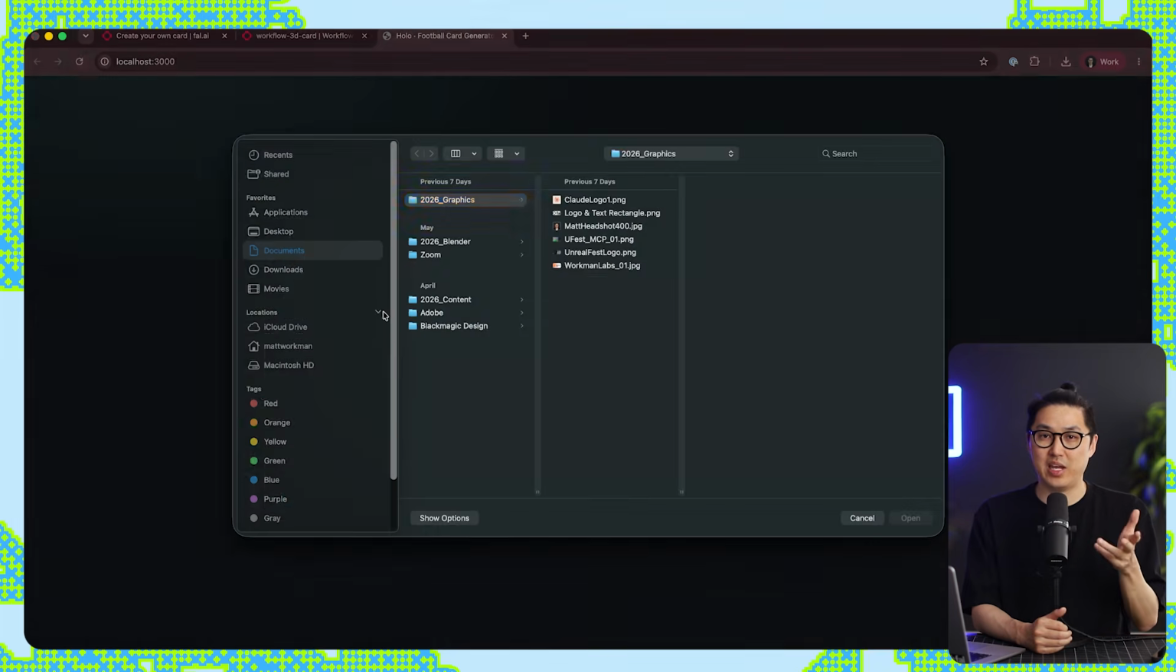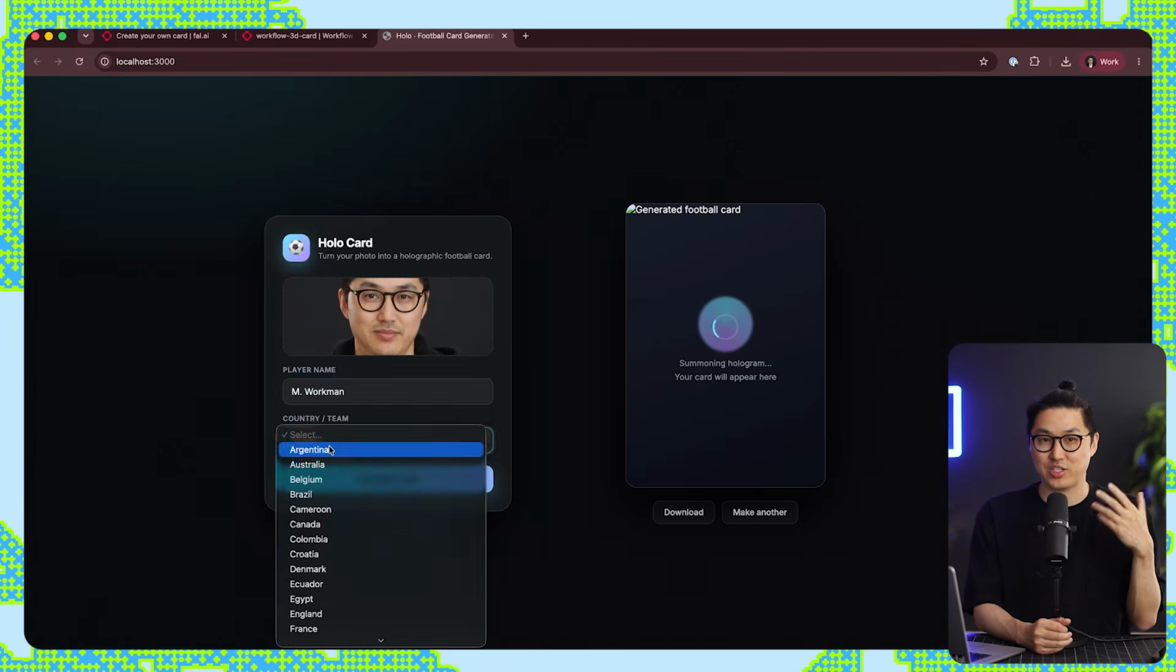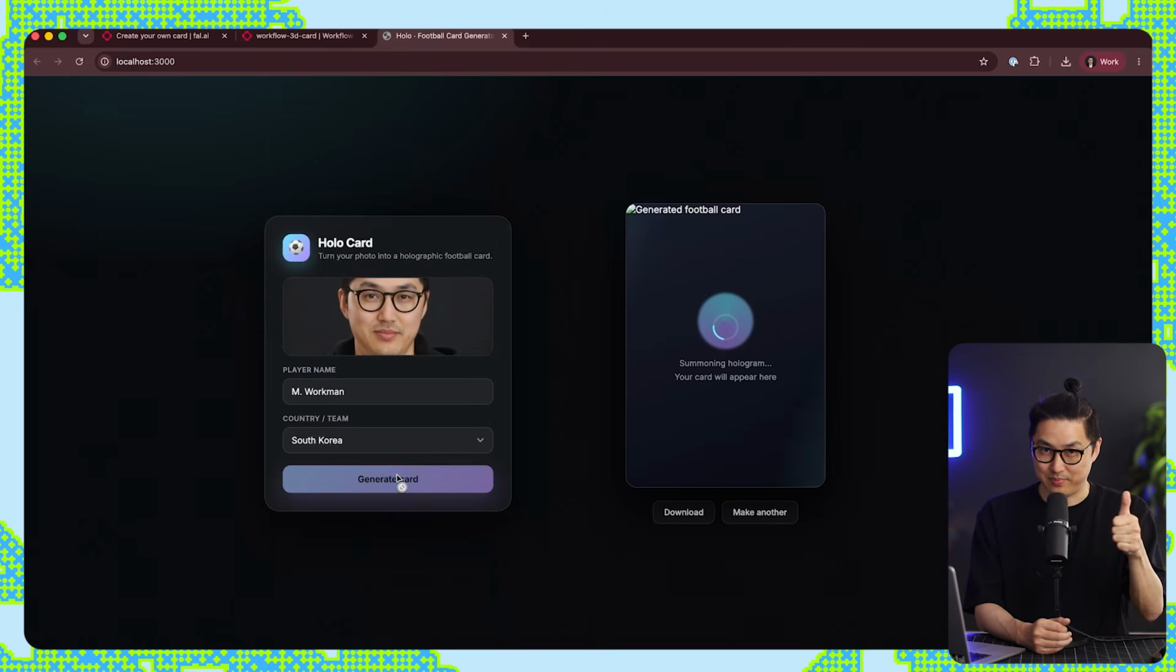So I refreshed the web page, uploaded my photo, gave it a name, generated it, and after about a minute, we actually got our card back, which was great. I downloaded this card to use for the next step.